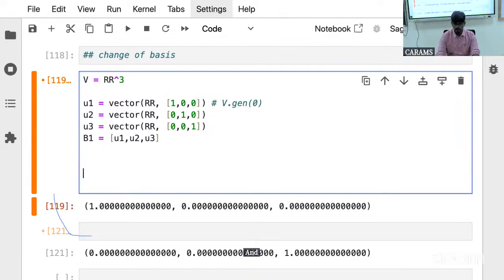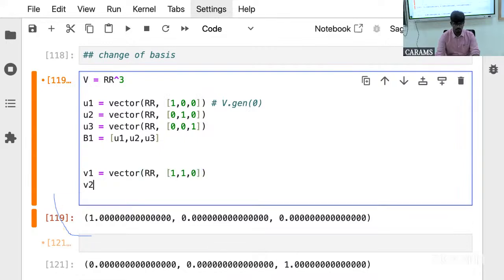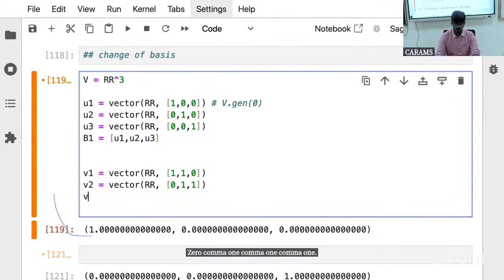And similarly, we'll have one more, different basis. We'll construct v1 as the vector 1, 1, 0. And v2 is equal to the vector 0, 1, 1. v3 is the vector 1, 0, 1.